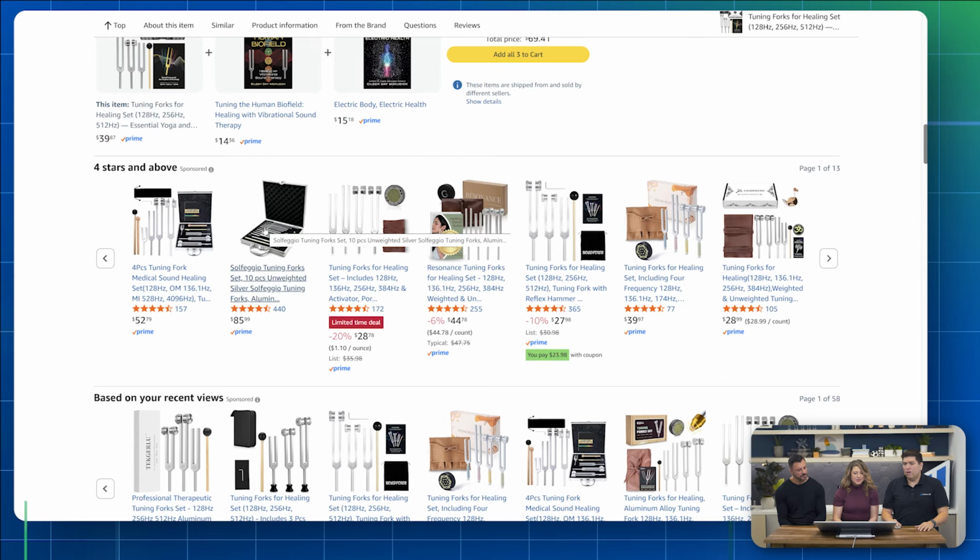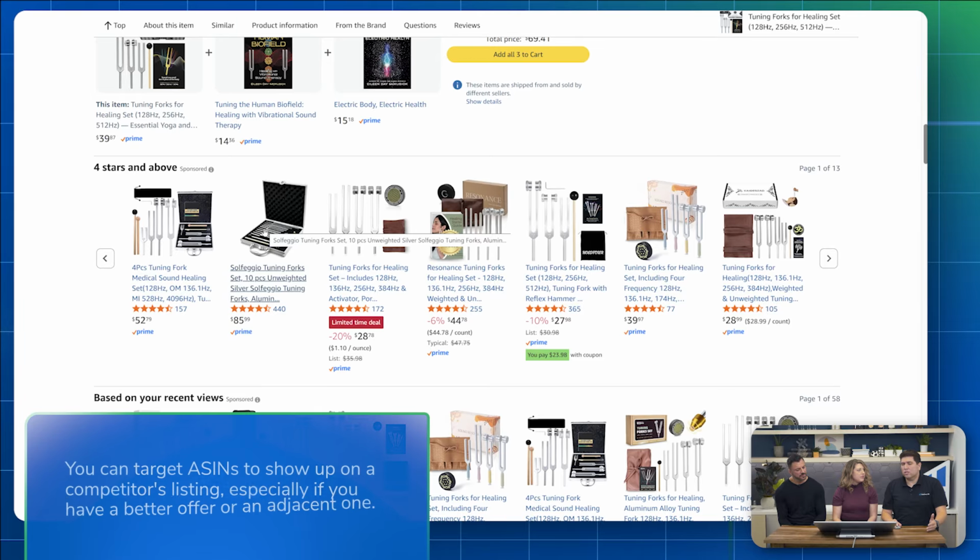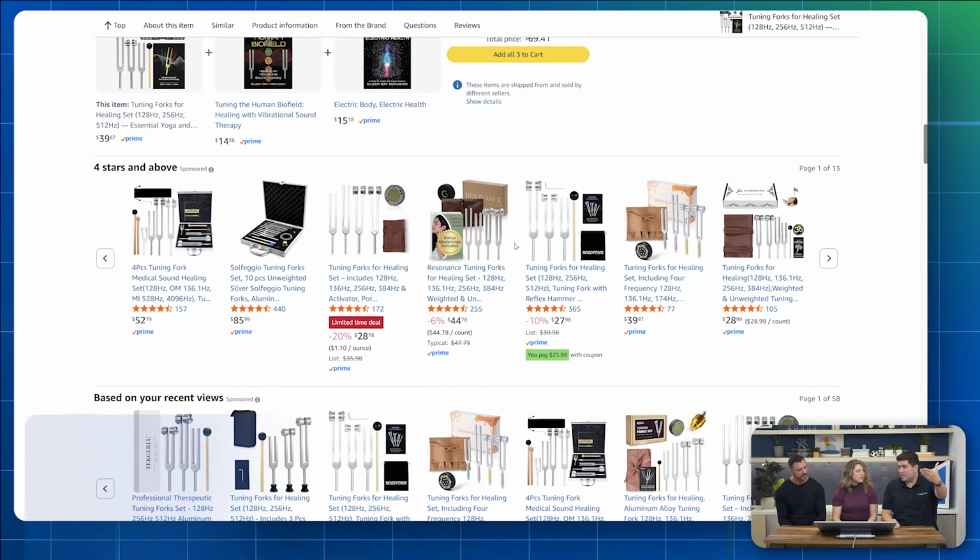We'll show you how you can. An ASIN is the Amazon unique identifier for a product. So instead of targeting a keyword, like, hey, I want to show up in this keyword, I want to show up on this listing.